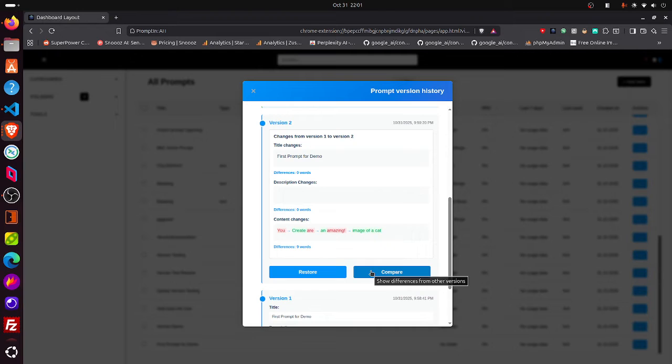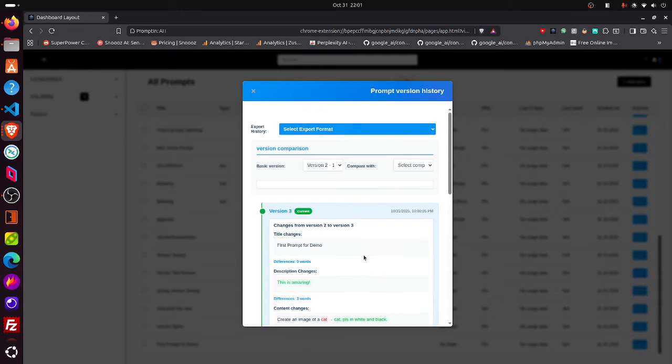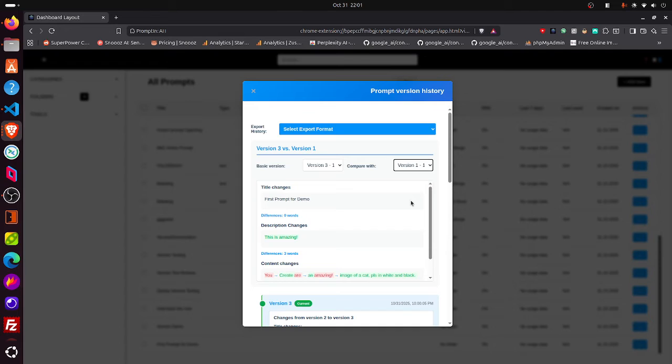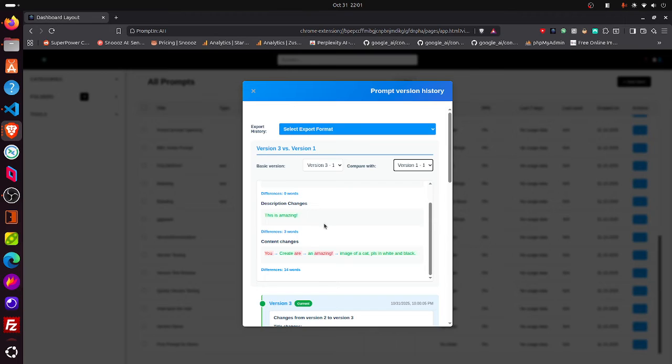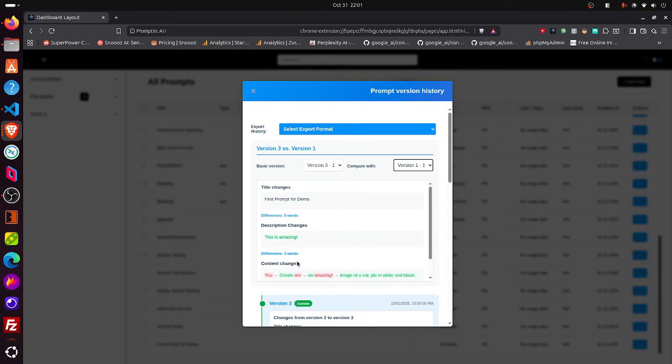We can go inside of the compare feature, and here I select version 2, but we can select version 3, and we go inside of version 1, and then we see directly the comparison between the values from version 1 to version 3. So this is how it has changed over time, how many words I have changed, and what has been added. So that is very good to see.